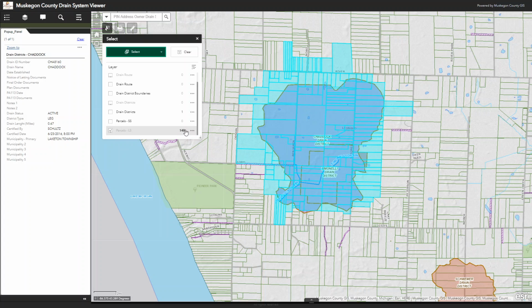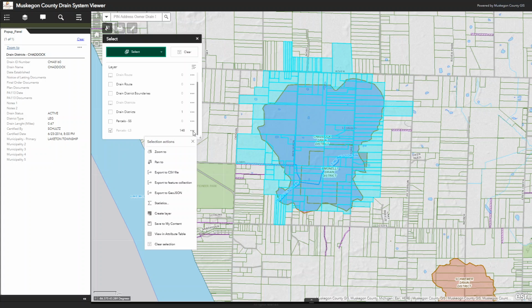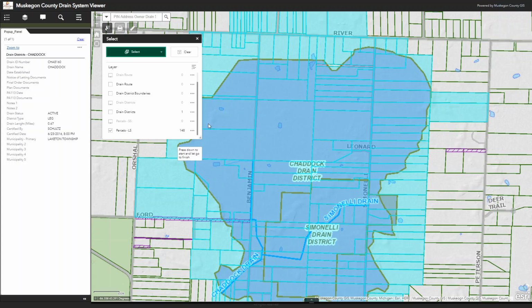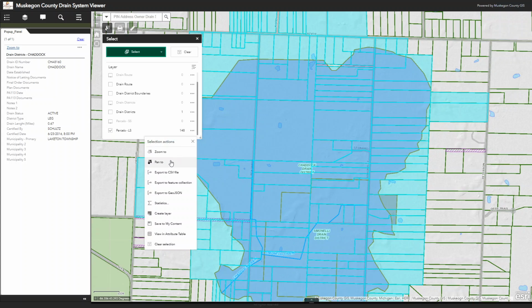Once I have selections on a layer, I'll click the ellipsis button or three dots, and that will give me an option to do several things. I can zoom to those selected, I can pan to it, and here's where the power comes, is I can export these to a CSV file.